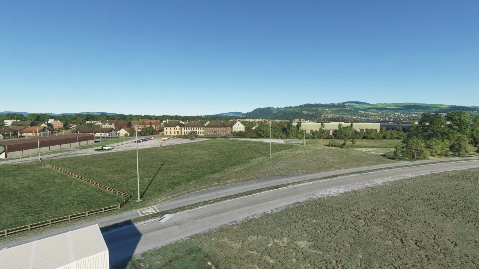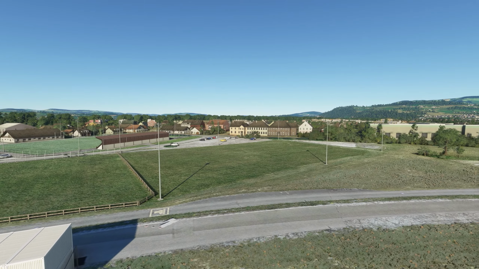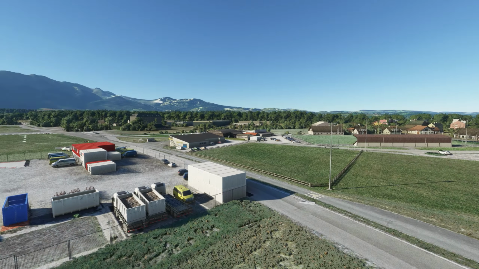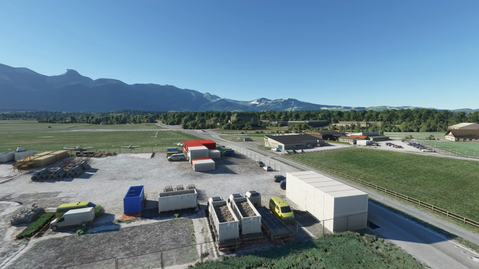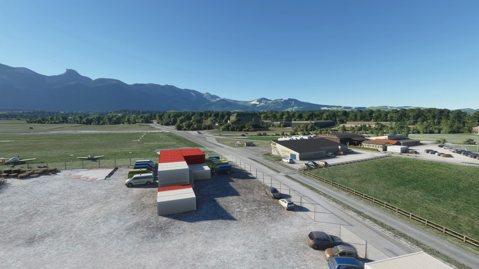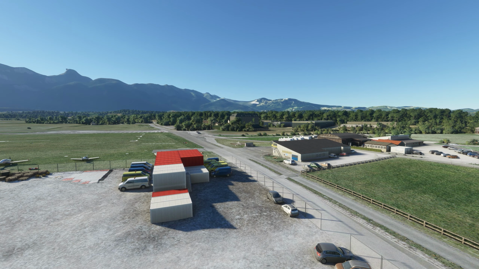You can see that the ground texturing continues on around here. The grass and the lights look really amazing. And with that being said, I think what we should do is now roll back our clocks to 1 AM and check out Thun Airfield in the night, just so we can see the night lighting for this airfield.